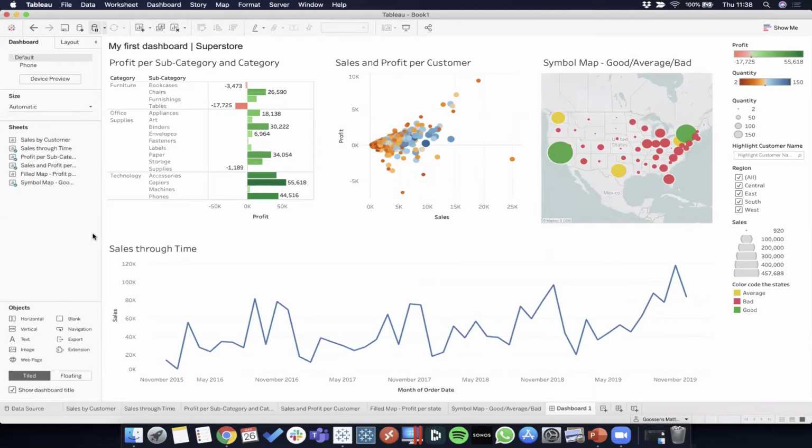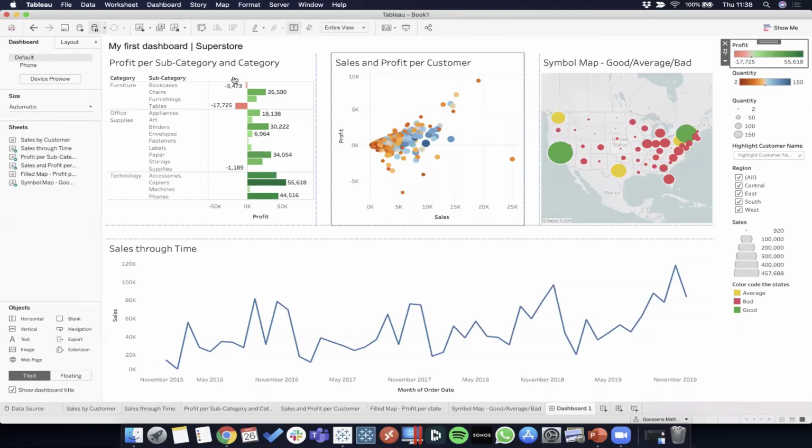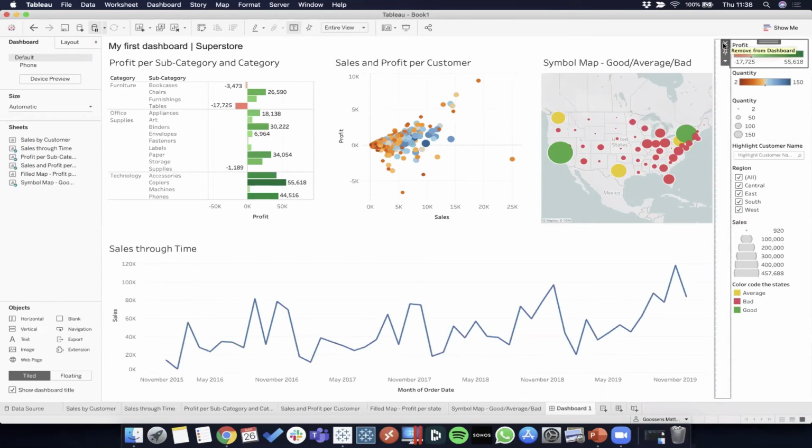Okay, what's next? It's still some chaos on the right side because there's too much in here and it's not clear where everything belongs. So my profit, I think it's quite clear if I look at my bar chart that red is negative and green is positive. So I'm going to remove my color legends by just selecting it and clicking on the little X icon.